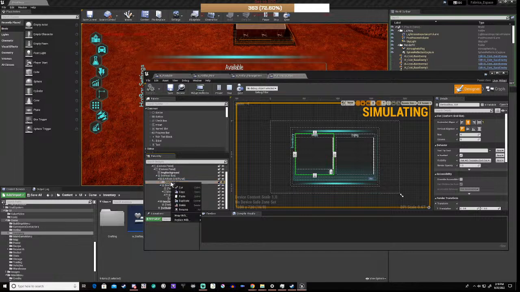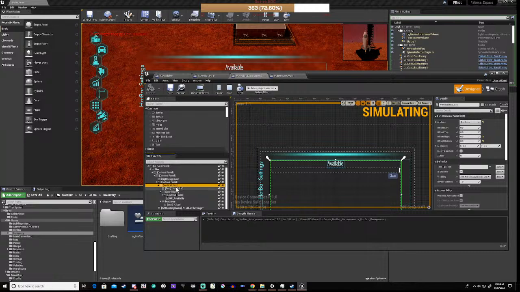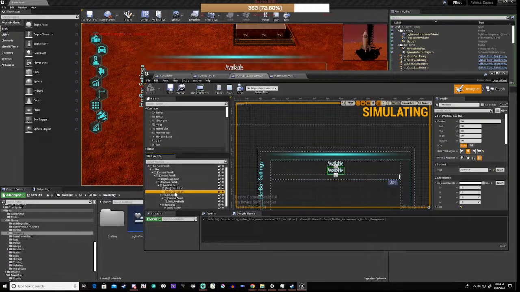copy that, and then I should be able to paste it. Well, that didn't work.